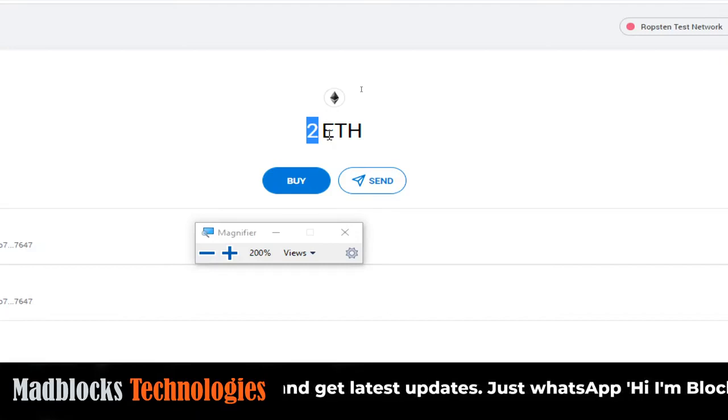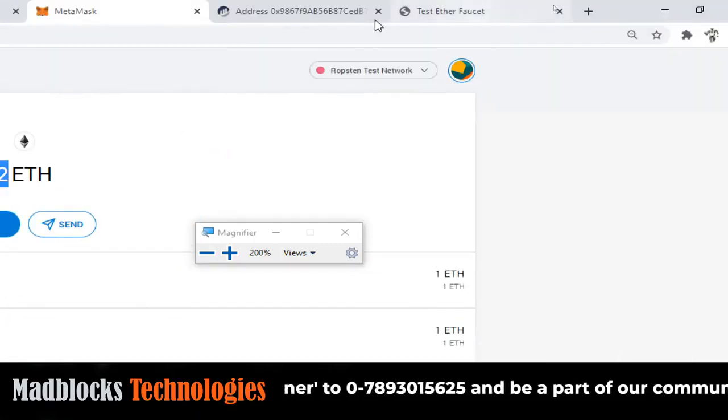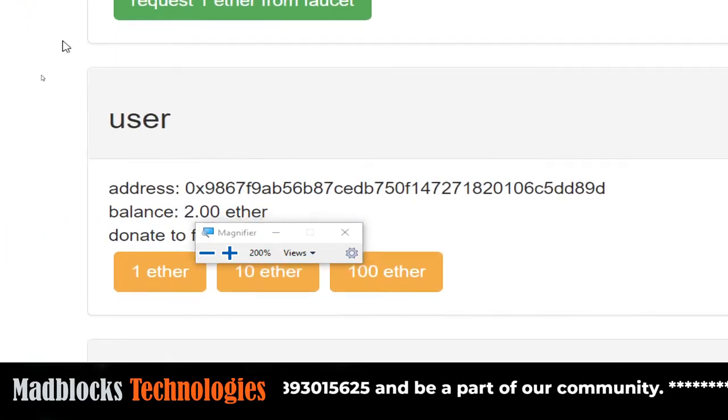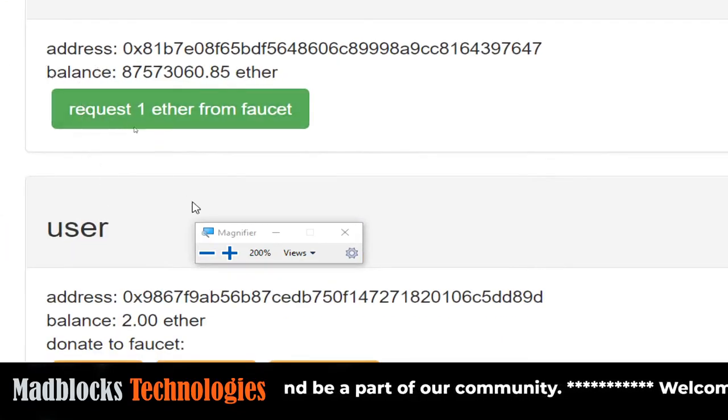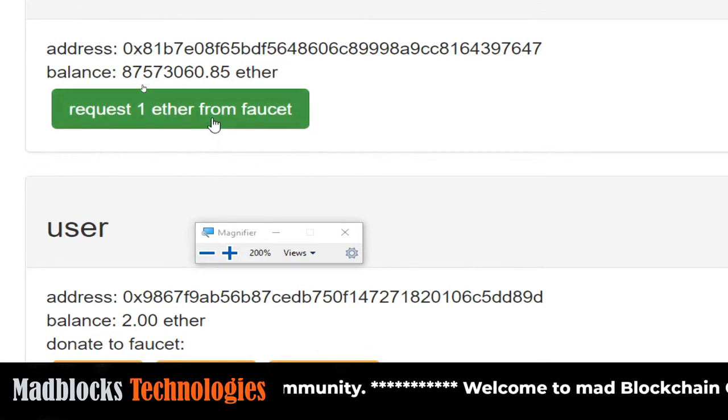But as of now, we have requested ethers from the test network. Okay. So we have got 2 ethers as of now. Or else you can request 1 more ether also. Okay. So when you click on this, on a single day, you cannot request more than 5 ethers. Okay. Your IP address will be blocked. So let me click once more.